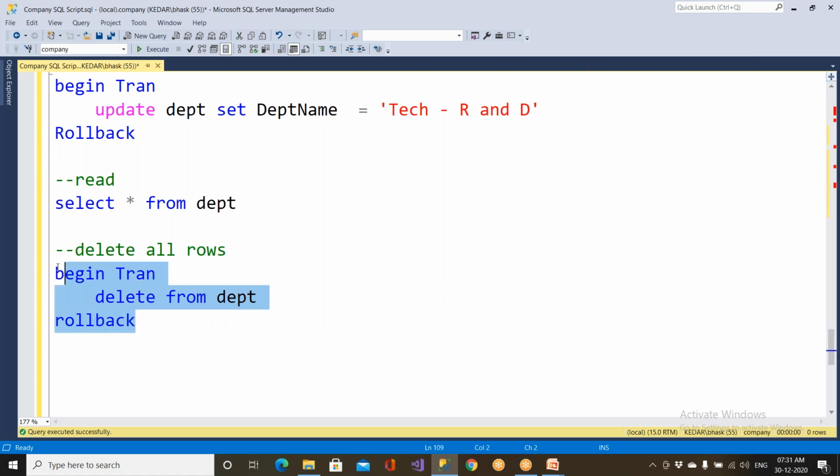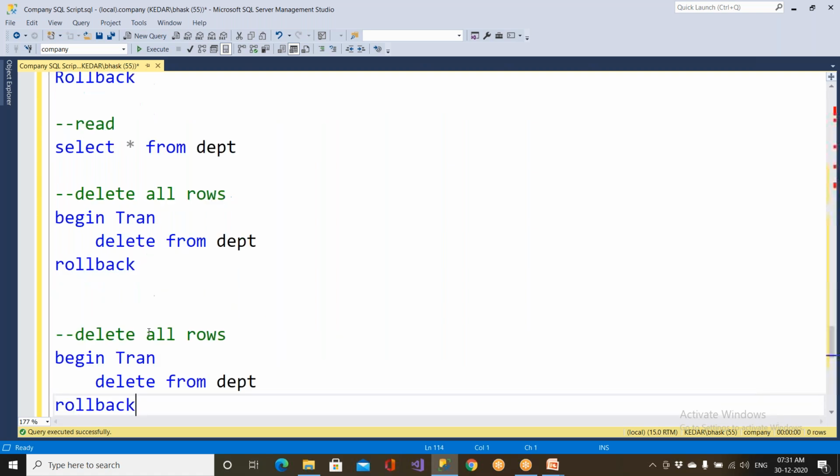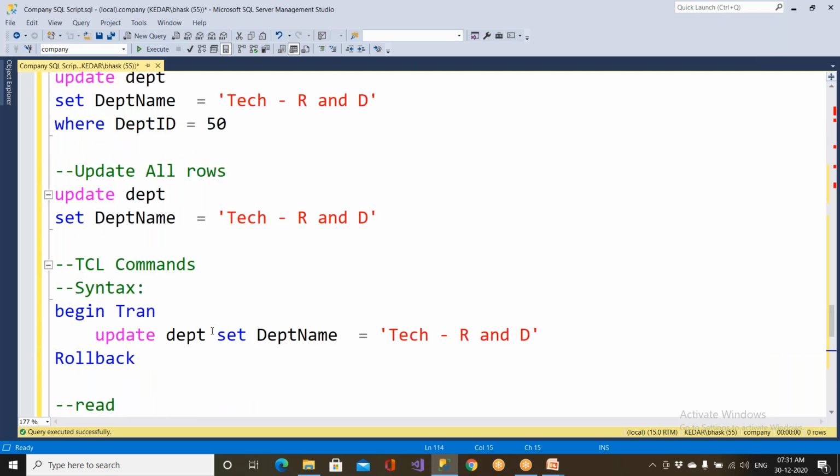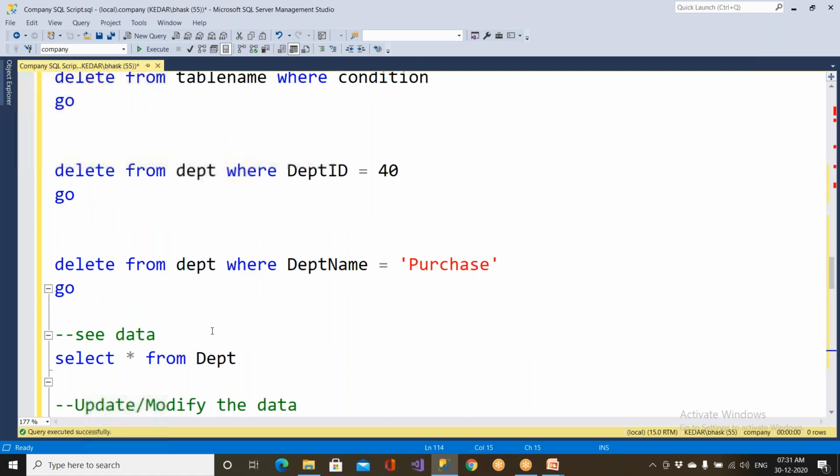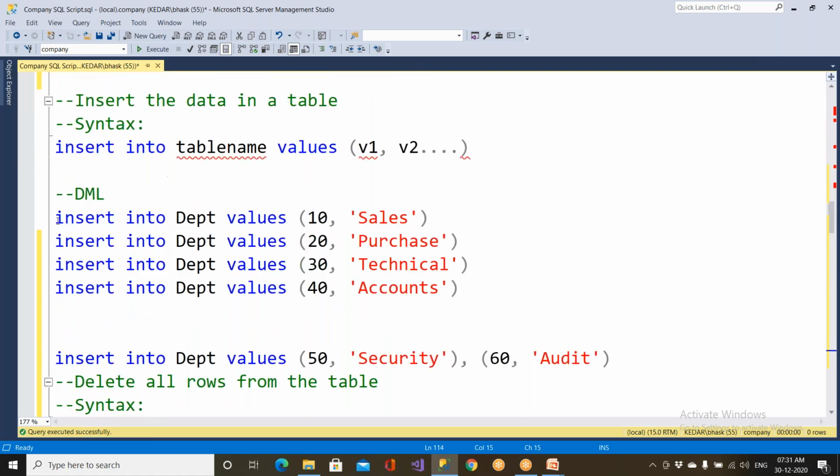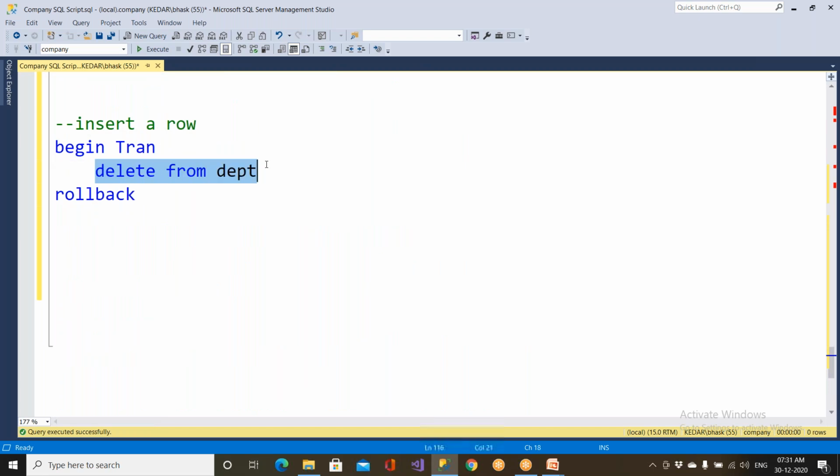For example, I wanted to insert a row. I would like to insert a row. You can have multiple rows inserted. Now insert some row. You know how to insert the data, right? Now let me take this command, Control C. If you want to insert, you can have insert here. So I wanted to insert, let us say 70, some department called security, or you can say some AA department.